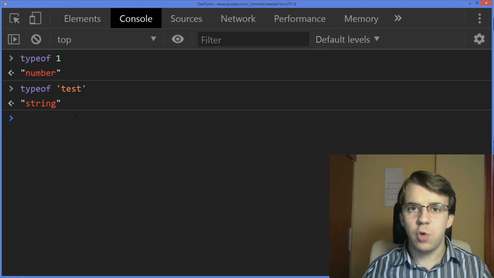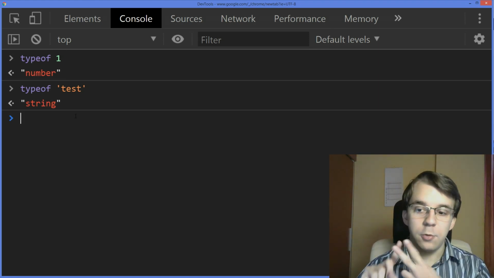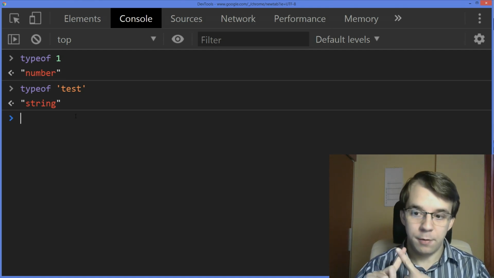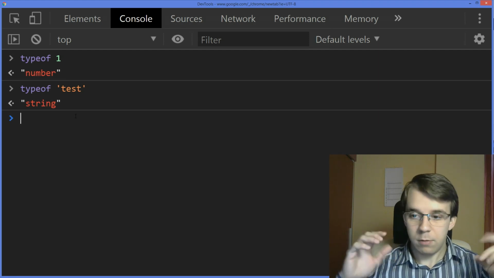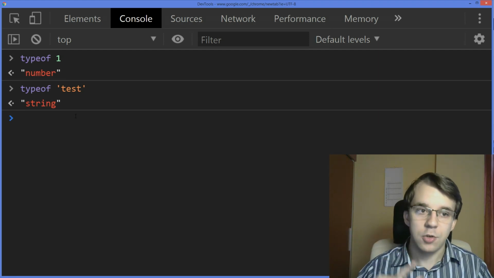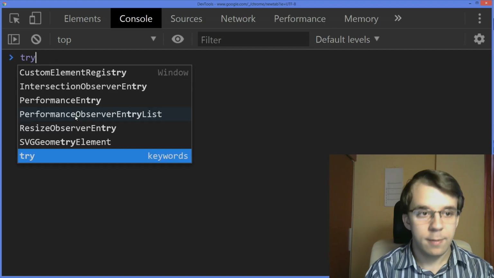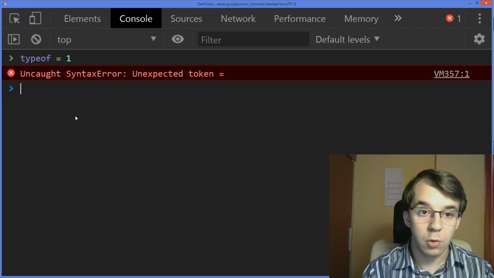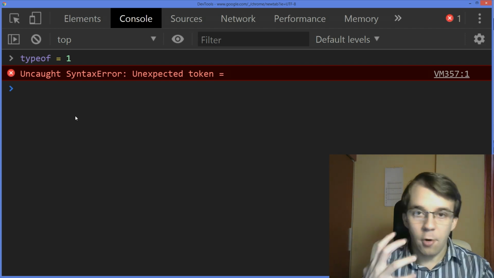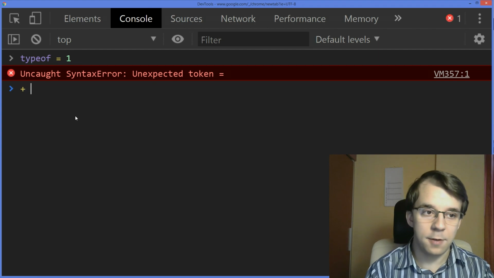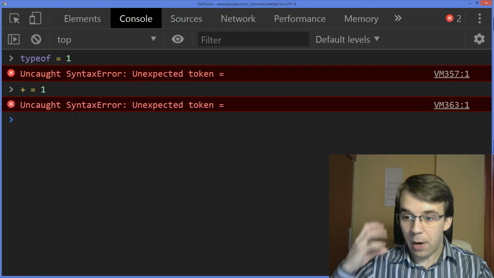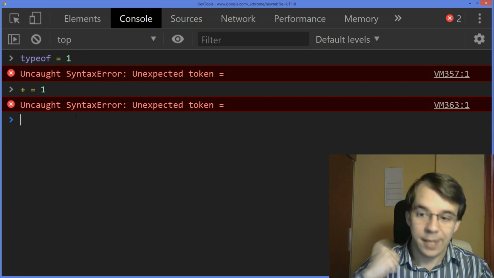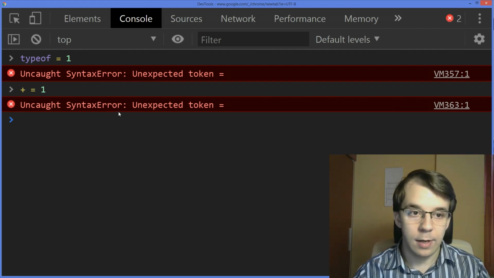Now, since typeof is actually an operator, there are two things to take into consideration. First of all, it cannot be overwritten. Any other function in JavaScript can be overwritten, but this is not a function, this is actually an operator. So if I say typeof = 1, for example, that's going to give me an error. That's the same thing as saying += 1, as if I want to give the plus operator the value 1. I cannot actually do that, right?